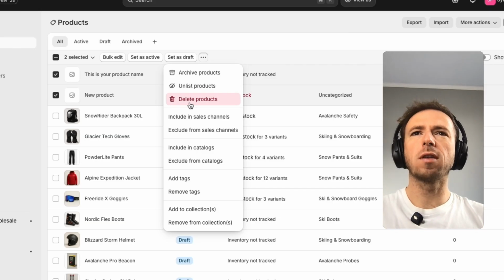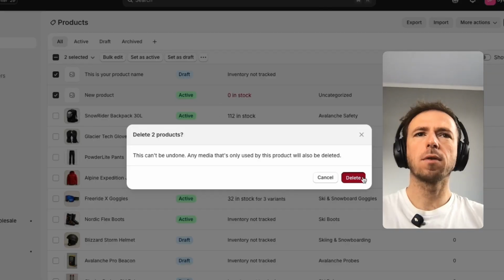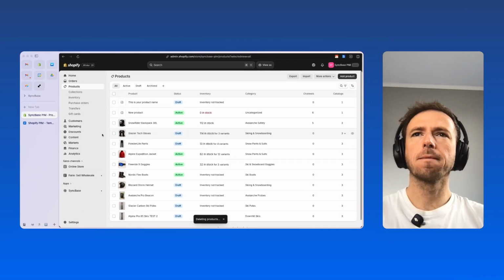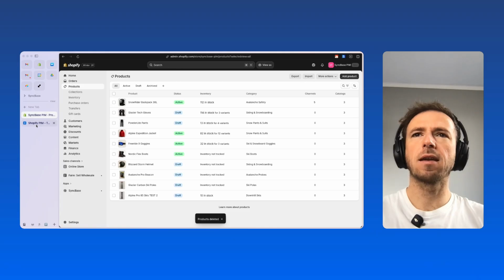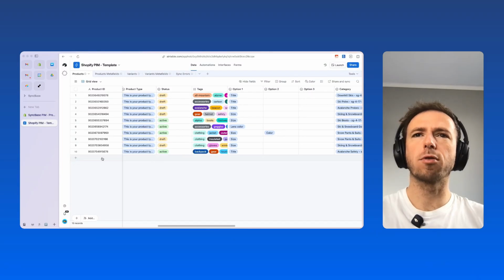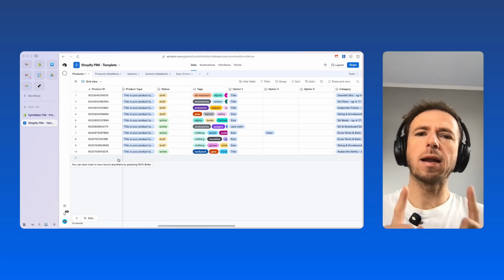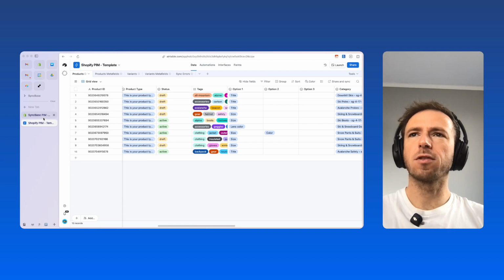Let me show you what happens if you delete products here from Airtable. You can delete them, and then it will delete your product within Airtable only. All good.